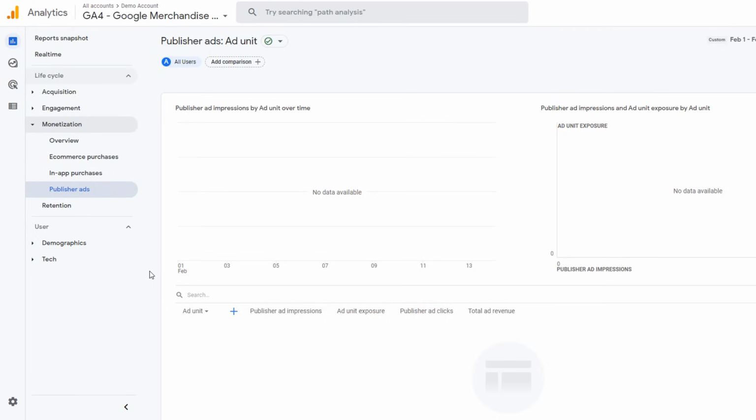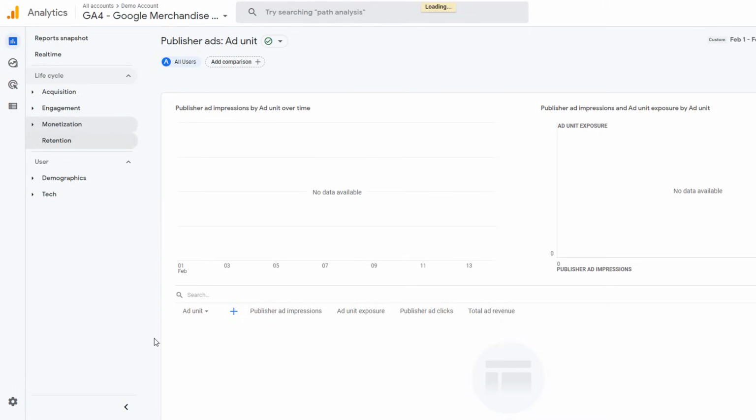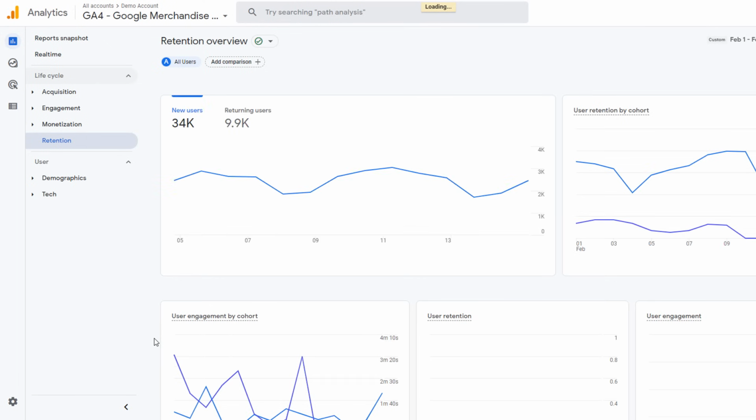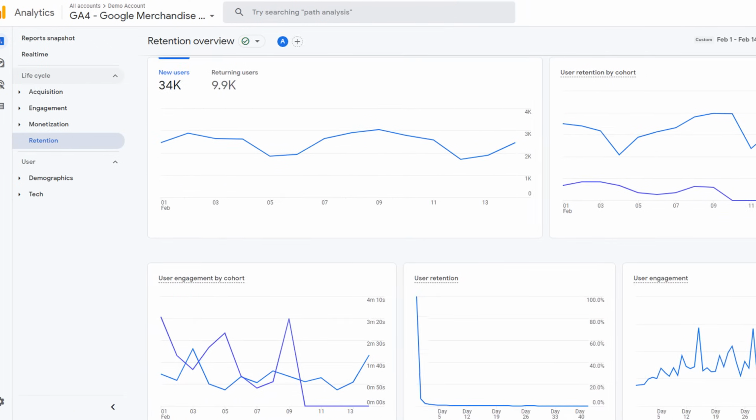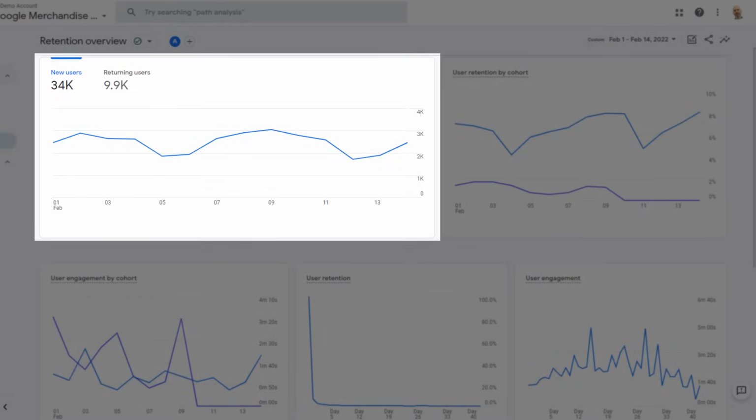Time to move on to the last report of the Lifecycle suite. From the left-hand side menu, click on Retention. This report will show you data that helps you understand how frequently and for how long users engage with your website or mobile app after their first visit. The retention report will also help you understand how valuable users are based on the additional revenue you generate after their first visit. The first graph is easy to understand and looks at new and returning users.